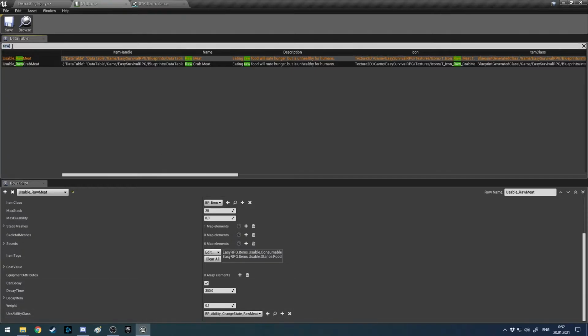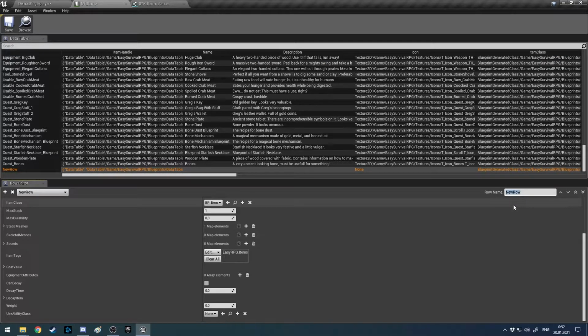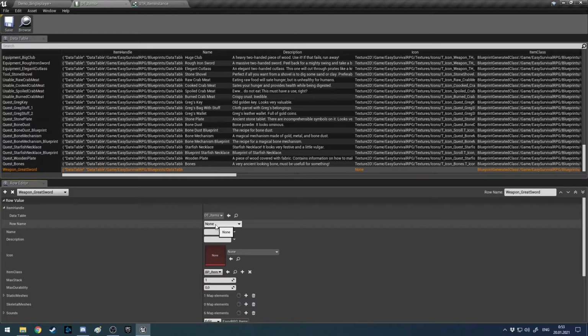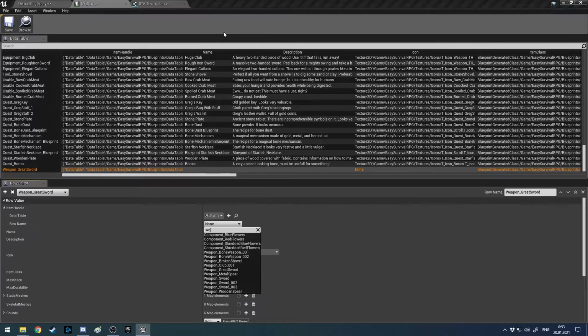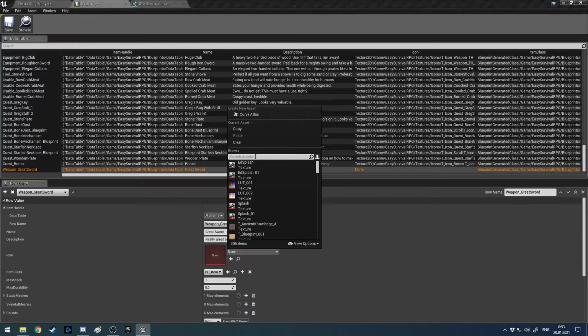Now, it is time to show how to add a new item to the data table. To do this, you need to create a new table row by clicking on the plus sign. Next, enter the item identifier. This will be the weapon grade sword. Then you need to find and select this identifier in the table list. Next, you have to enter the name and description of the item. Select the big sword icon.